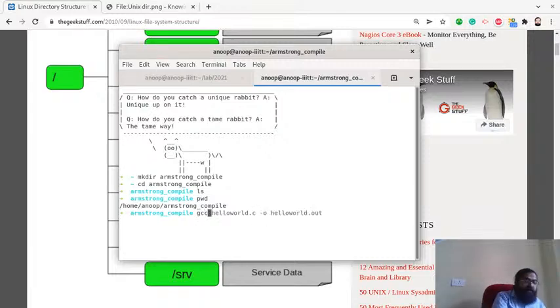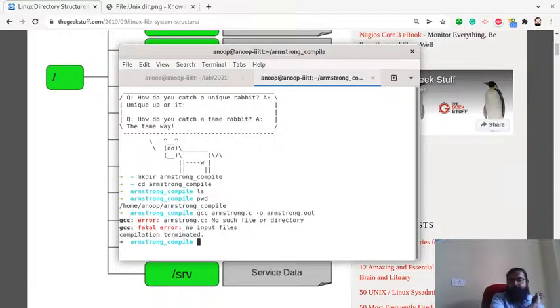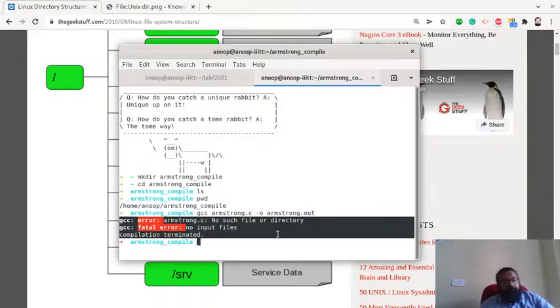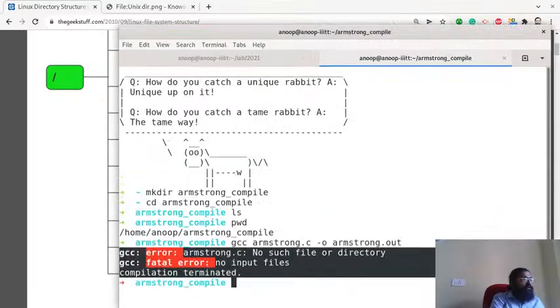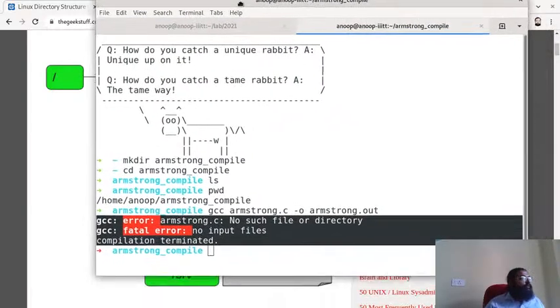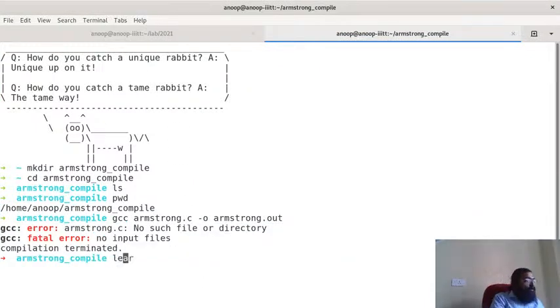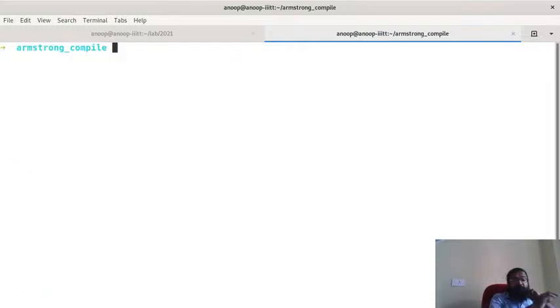Sir, can I try gcc Armstrong.c -o Armstrong.out? It will tell me GCC fatal error, Armstrong.c: no such file or directory, no input files, because the location is not there in which that Armstrong.c was stored, sir. Correct. Who is speaking? Sir, Abhishek, sir. Abhishek Kumar Mohandi? Yes, sir. Okay, so Abhishek, can you tell me how can I compile it now from here?